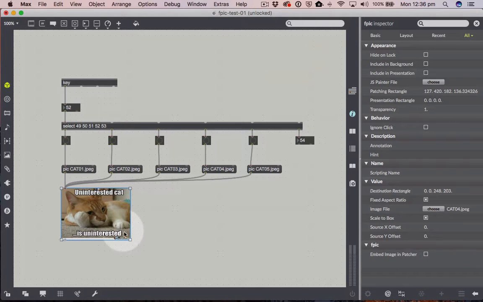Presentation mode is for building interfaces where you just show the user, or people interacting with what you've built, only the things they need to see. They don't need to see how we built all this and where all the information's going. They just need to see cats when we press numbers on the keyboard.